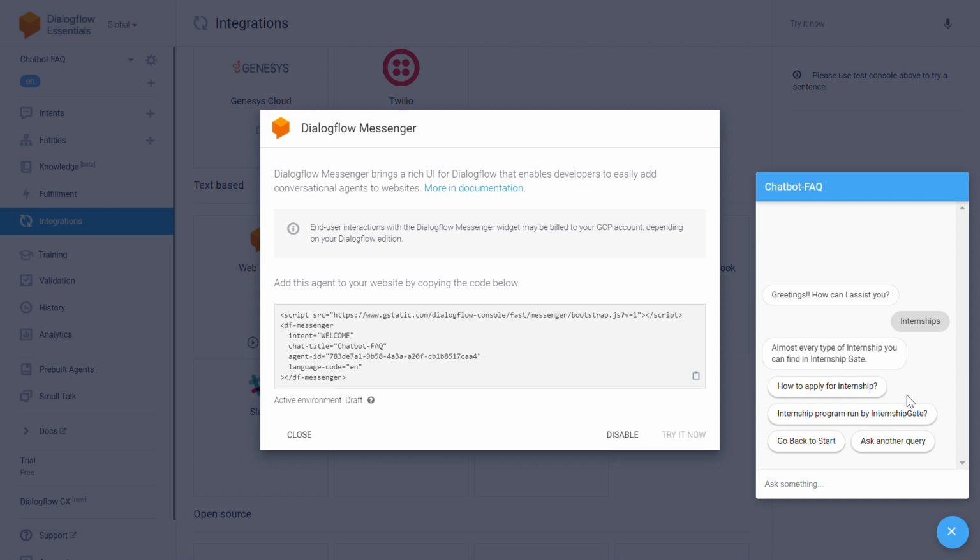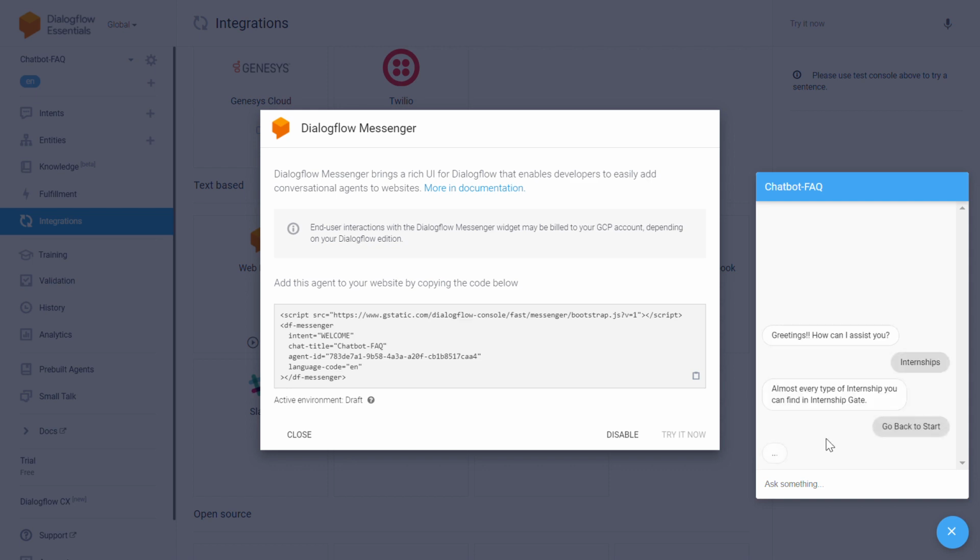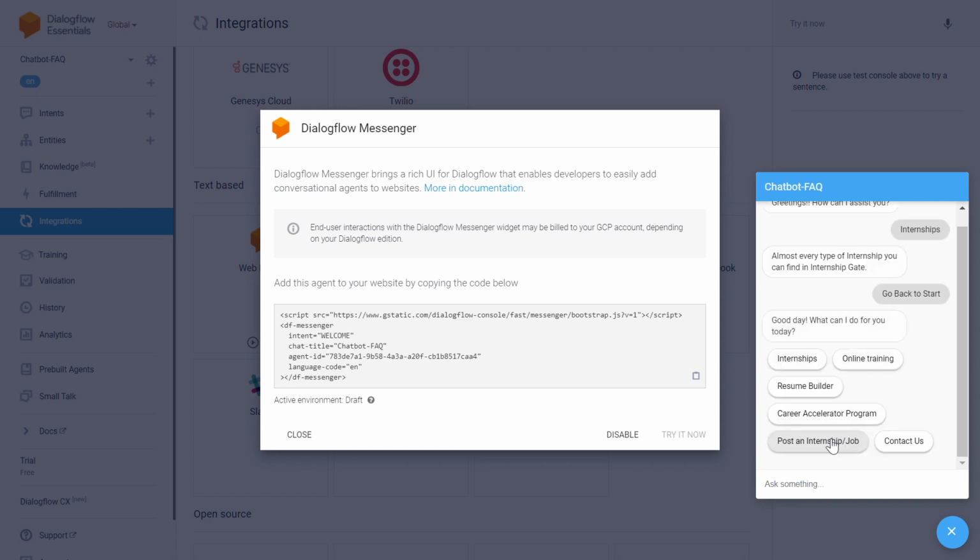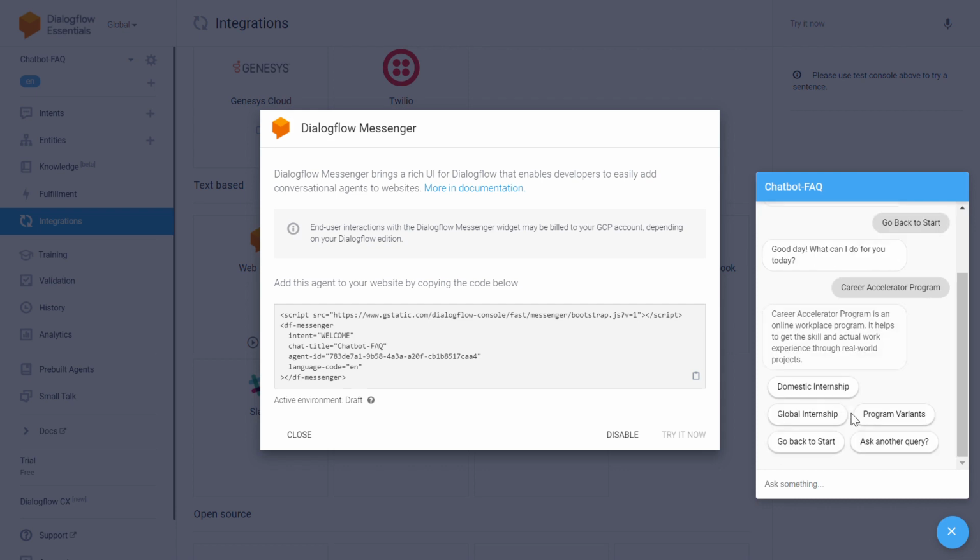In case the user has a query which is not listed in the options given by the chatbot, the user has to just click on ask another query and he can ask his query. And if the user wants to know about the other services, he just needs to click on go back to start and he will be redirected to the first message displayed by the chatbot. So if he needs to know more about another service, he just needs to click on it and he will be given the information about that particular service.